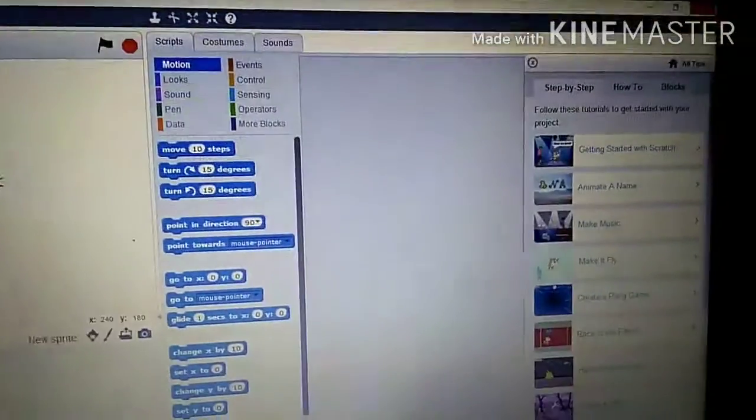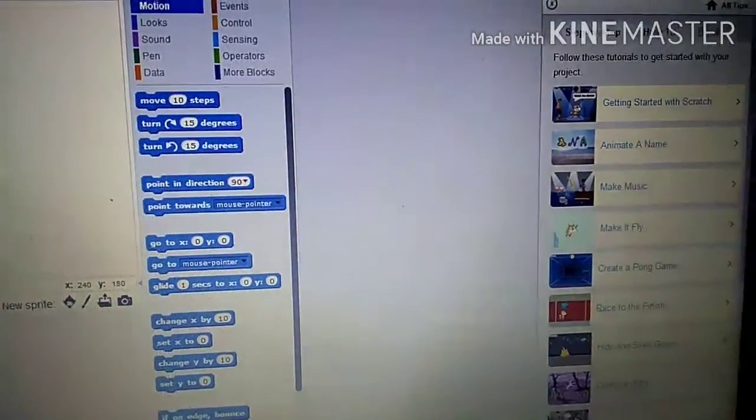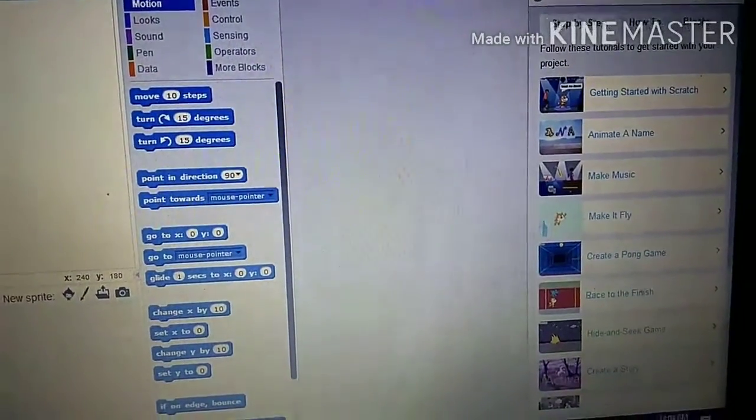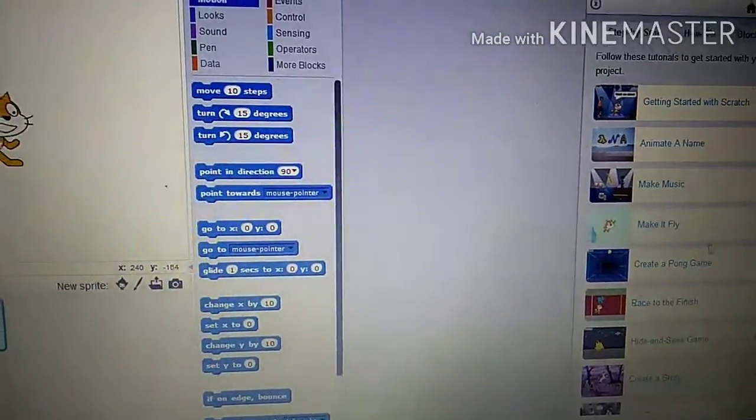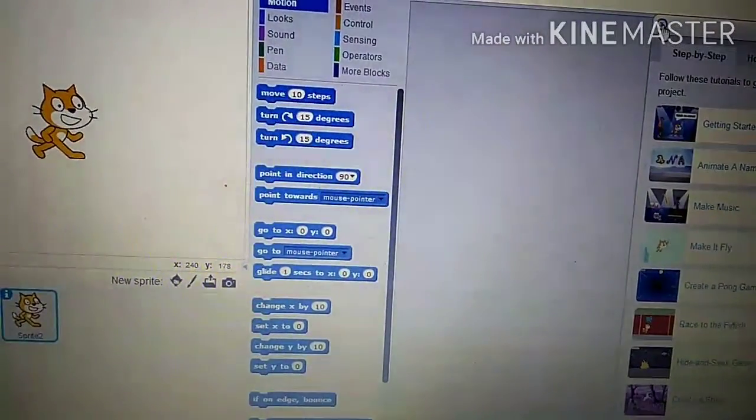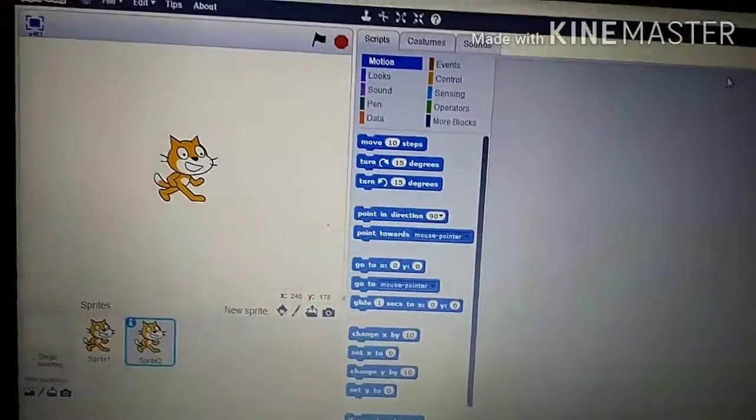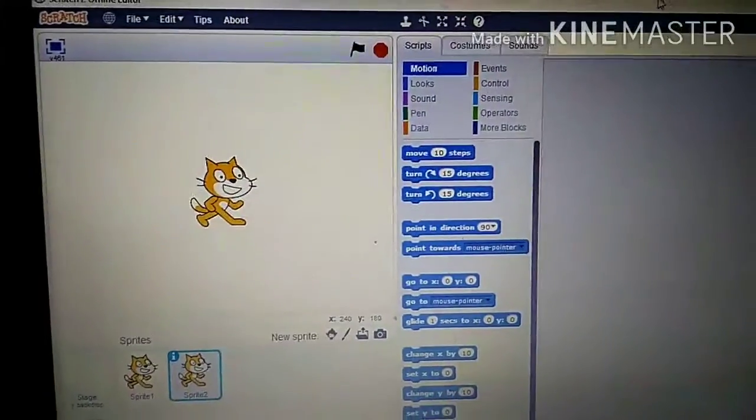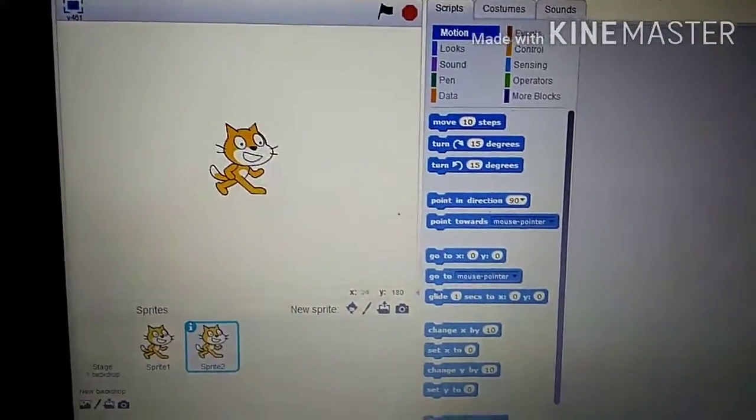Tips. This tips menu provides us tutorials for Scratch. As you can see here, so many options have come: getting started with Scratch, animate a name, make music, make it fly, create a Pong game. These are all the tips you can take help from to make any project in Scratch programming.